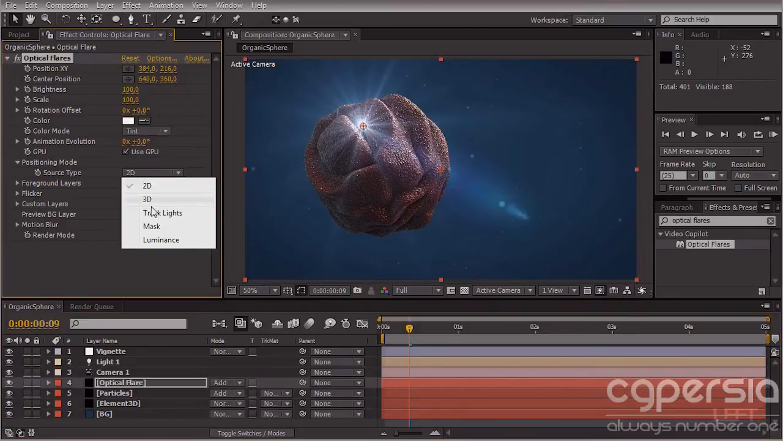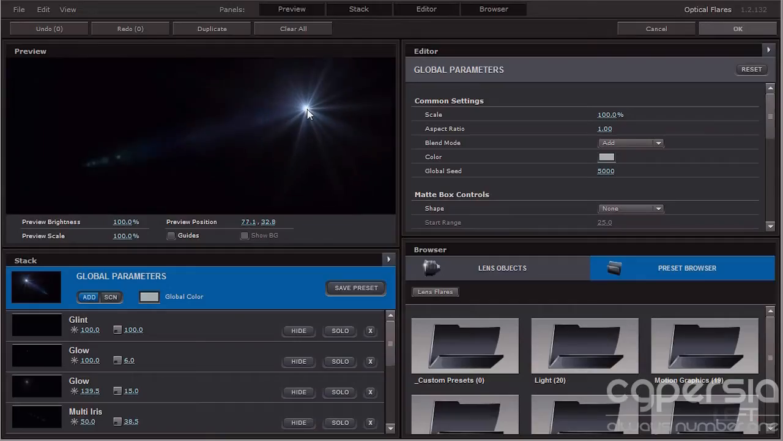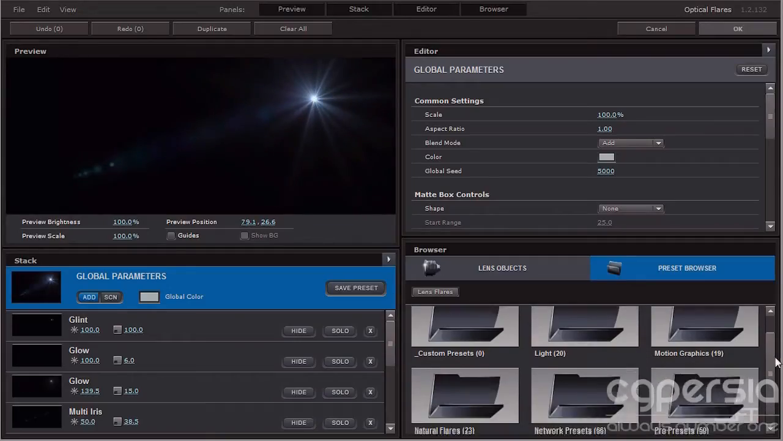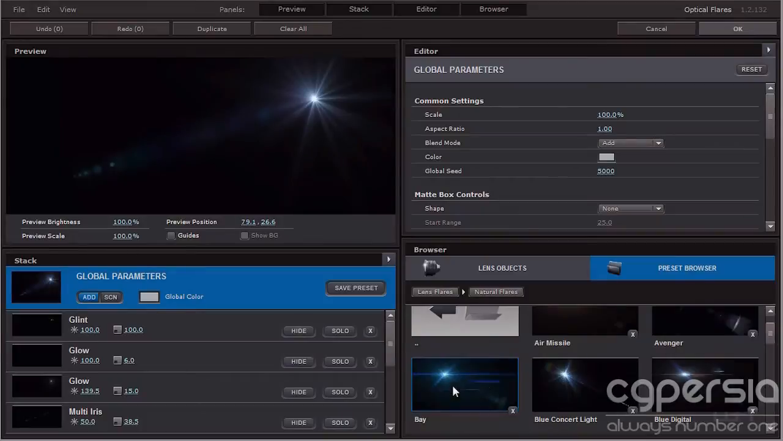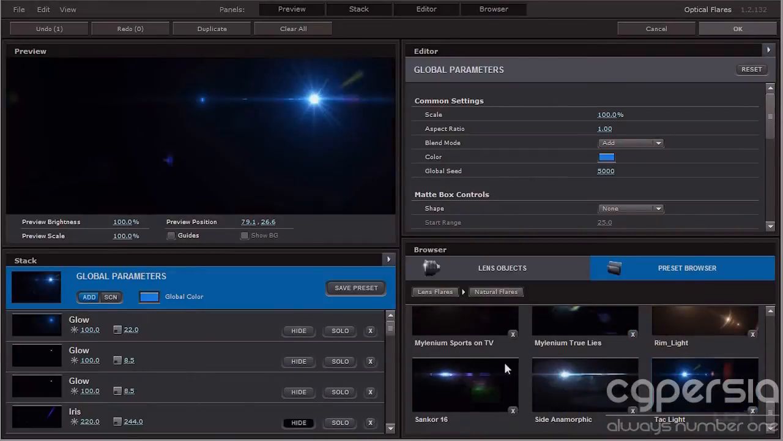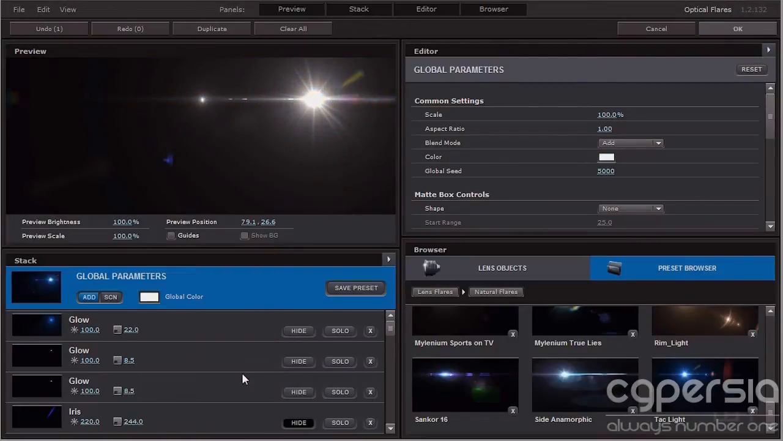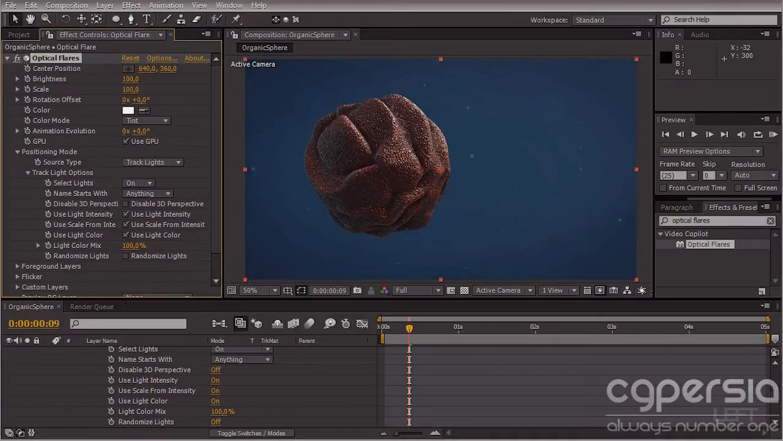From 2D to track lights. And let's click on options to change the flare type. Choose the natural flares folder, go down and choose tag light. Just a little change in the global parameters. The global color should be white. Press OK and OK again.